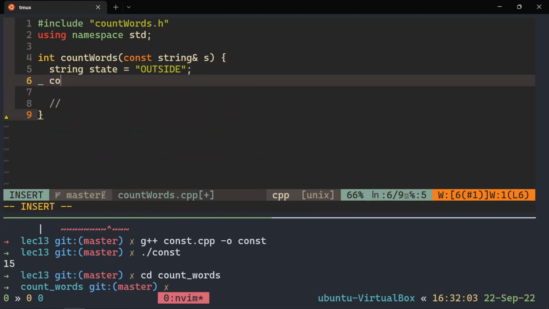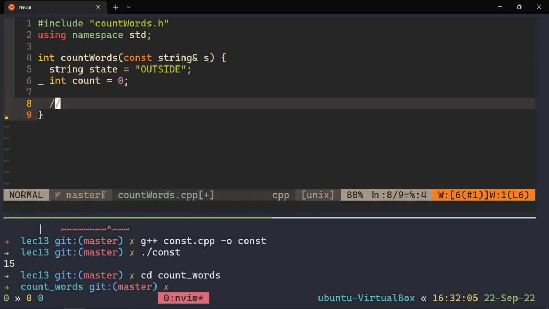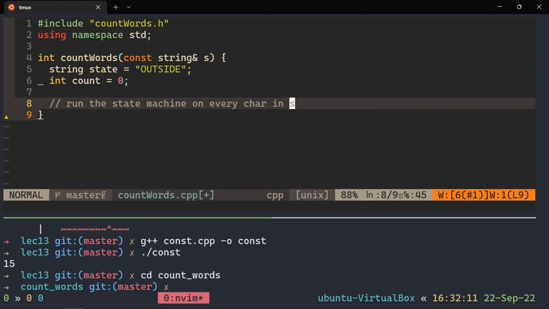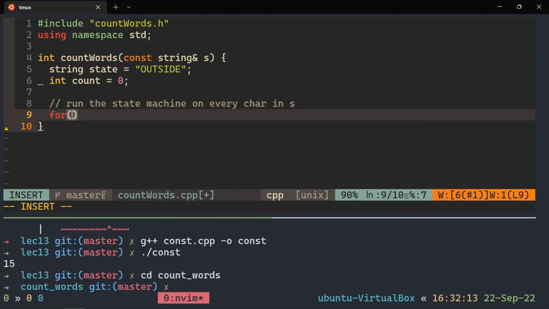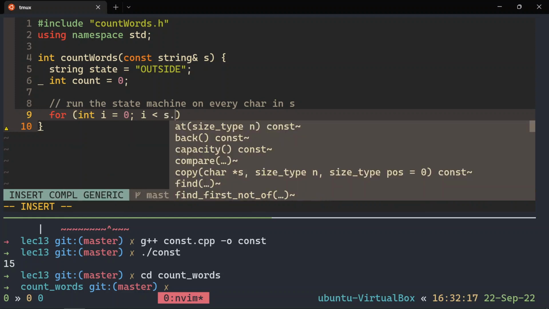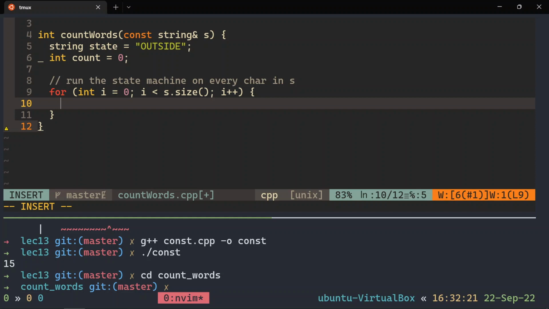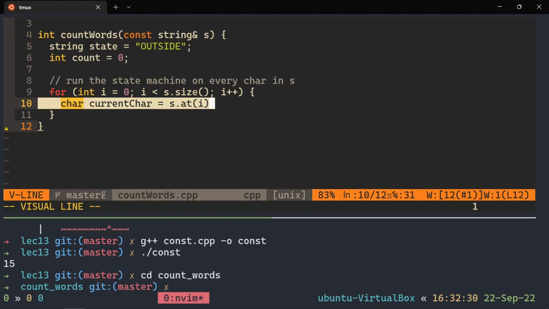And then we're going to run the state machine. Our count's 0, right? We want to run the state machine on every character in s. Okay, so I don't know, let's do it the old way. For int i equals 0, i is less than s.size(), i plus plus, and then we can get the current character, current char at this index, equals s at i. And so just run this character through the state machine now. All right.